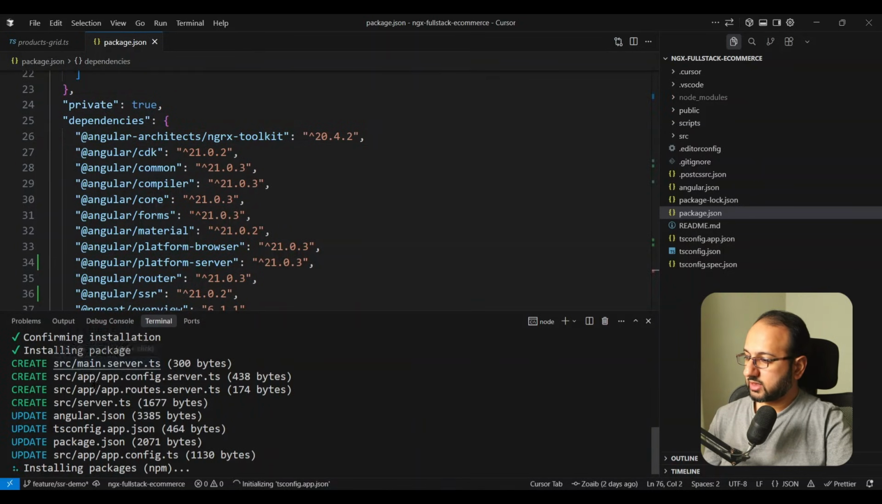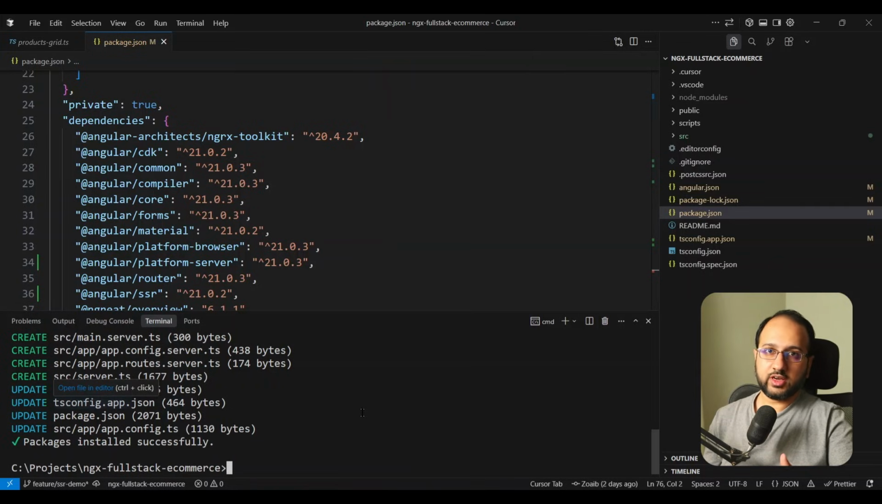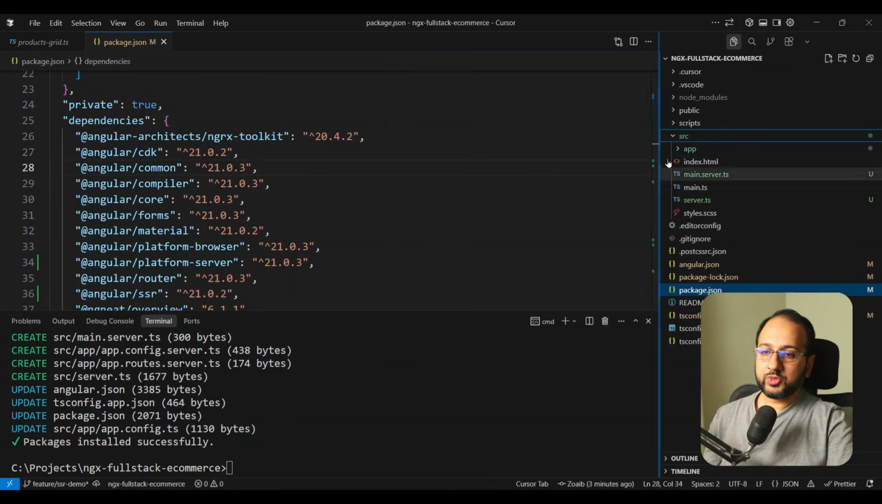It's going to add some files here. Basically, it adds a server.ts file and other corresponding files which allow the server to actually render your Angular application on the server, right? As you can see, the packages installed successfully, and let's go and see what it has added. If you go in your source, you're going to see that aside from main.ts, we have main.server.ts, and then we have a server.ts as well, all right?